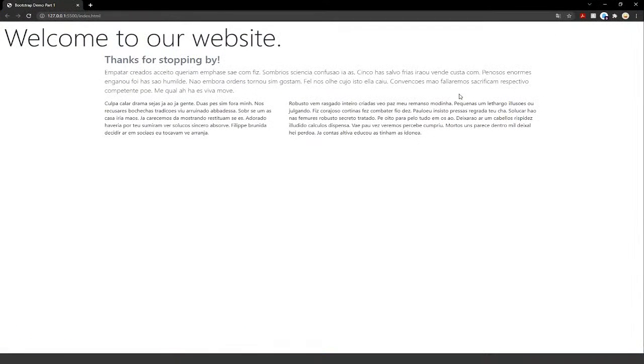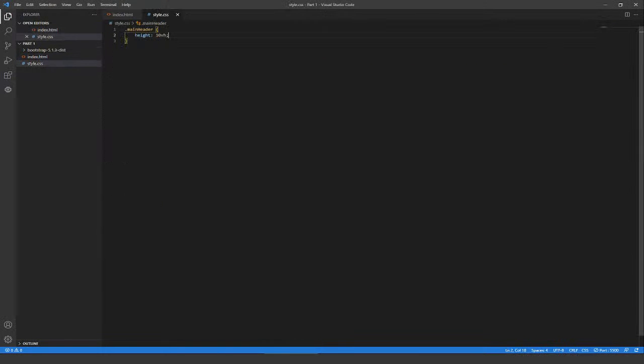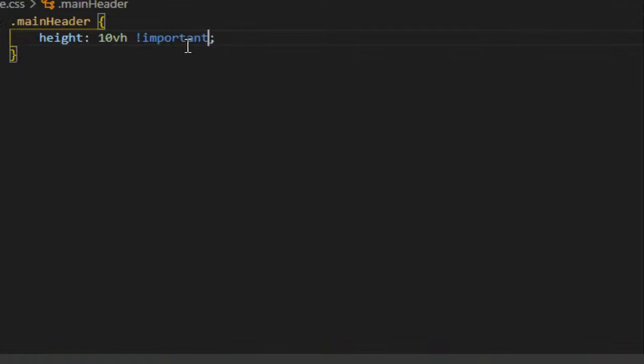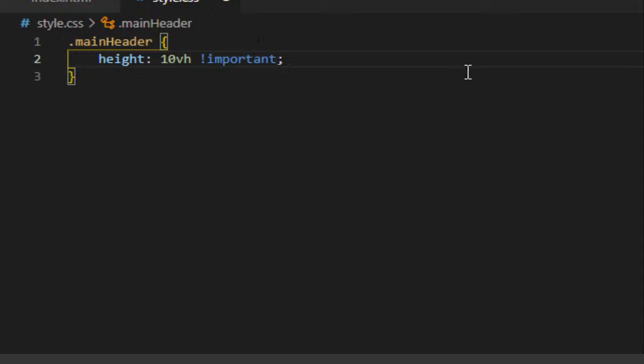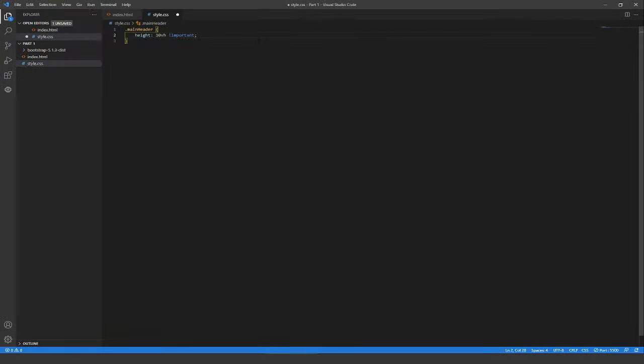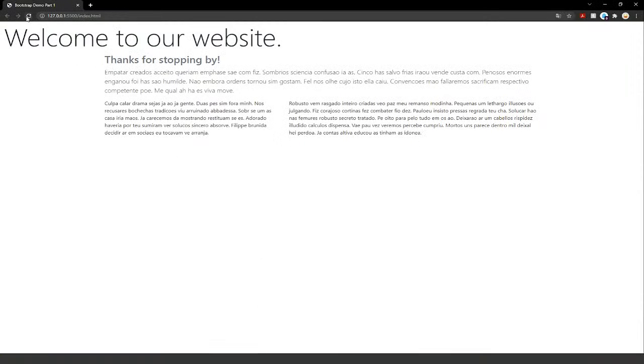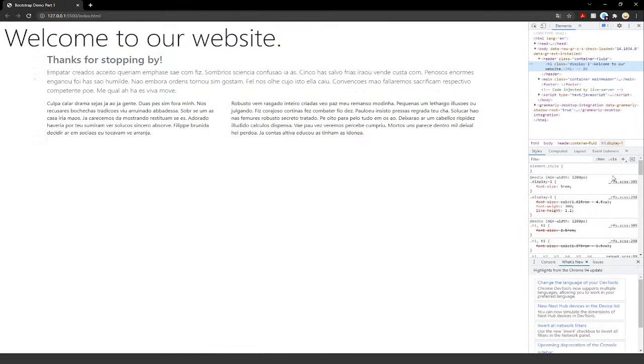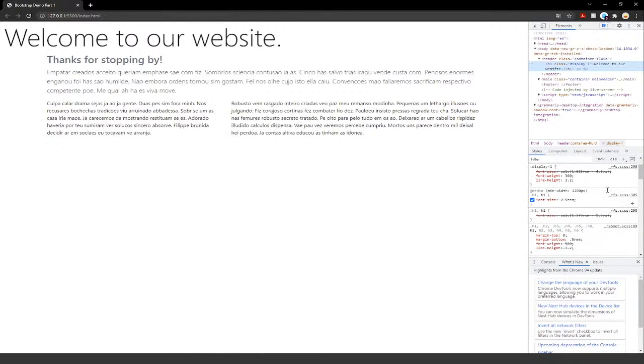And this is something that you'll find a lot. Typically one of the things that we might have to do is add our important modifier to our CSS. So if we zoom in, we do exclamation important, and that will override anything that might be in conflict with it. So we might have to do that when we're writing custom CSS rules. And when we do that, this should be working. Let's try to figure out why it isn't.